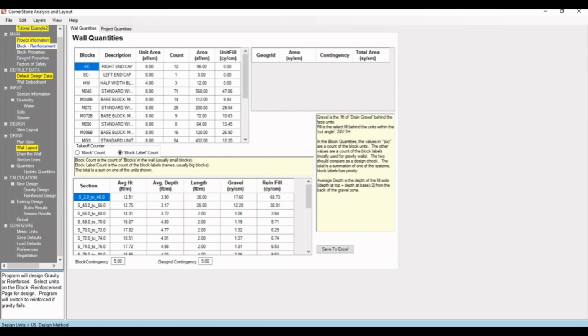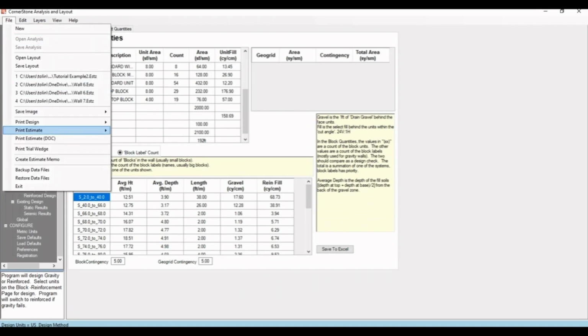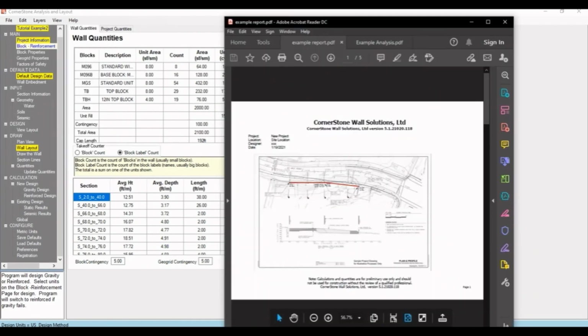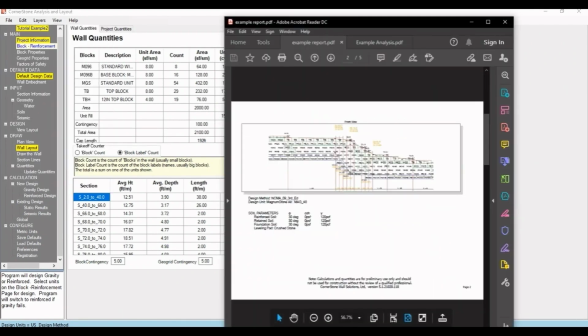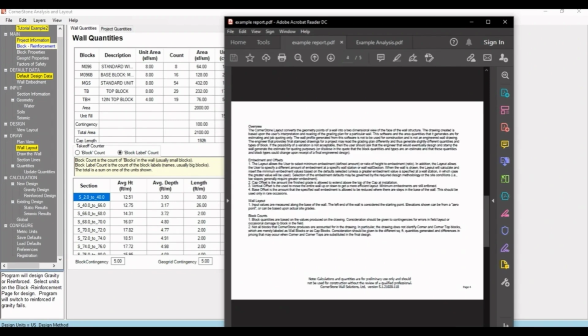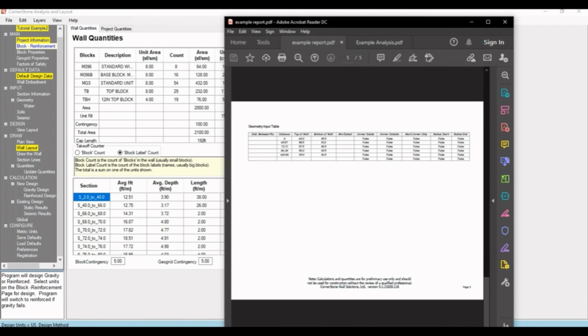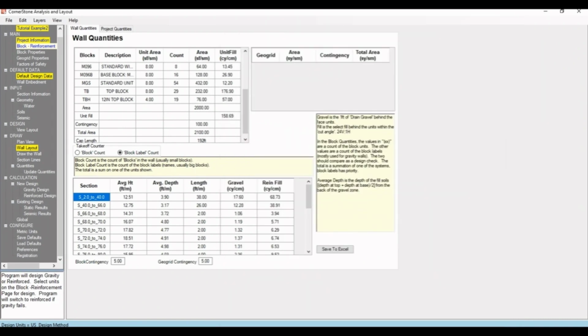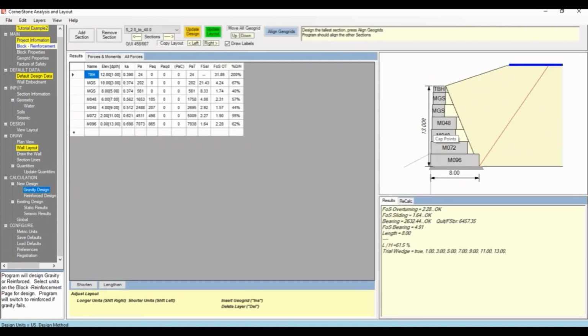In the quantities, the sum of each specific unit is included in the table. If you hit Save to Excel, you can have all of this exported into a spreadsheet. Or if you want the quantities included in a full estimation report, you can go to File, Print Estimate with Elevation View, and it'll create a report with a plan, wall layout, soil properties, quantities, a description of the outputs, and wall layout information. You can also create an analysis report showing the calculations for a cross-section.